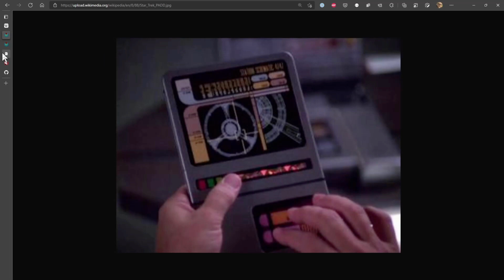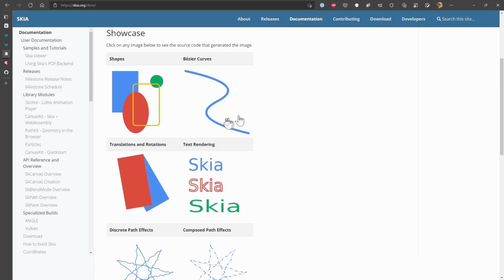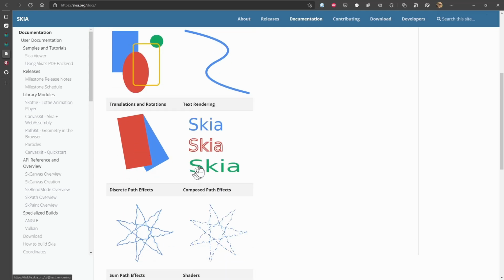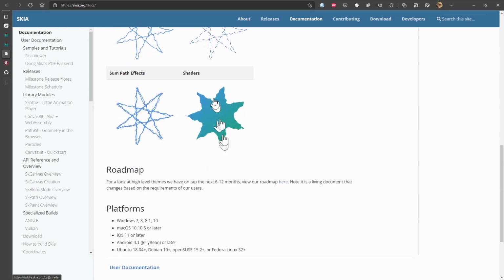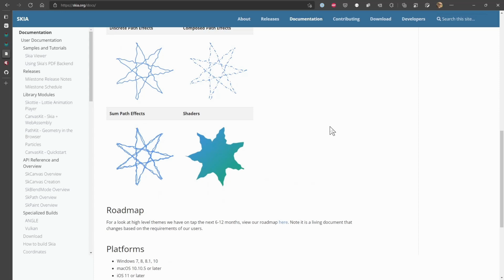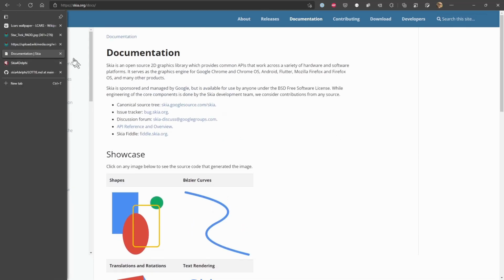Well, Skia has some very interesting capabilities. It can do all sorts of weird things, like Bezier curves and shapes, translations and rotations, text rendering. You can do some very cool things with the text rendering, in the sense that you can render the text with outlines. You can render it with a gradient fill. You can shade things and apply shaders to things like the fonts and the outlines that you're producing. Very, very interesting stuff.